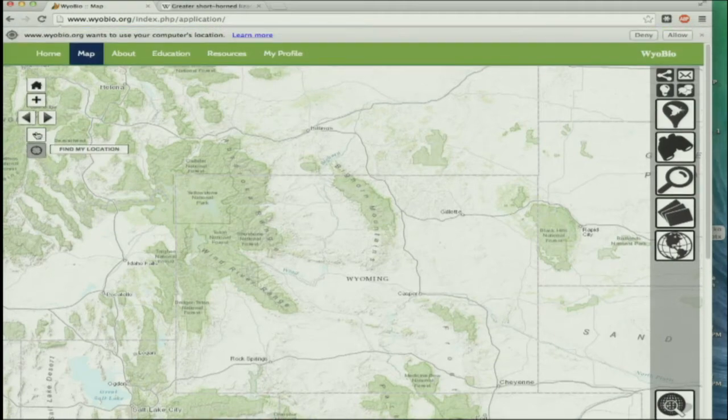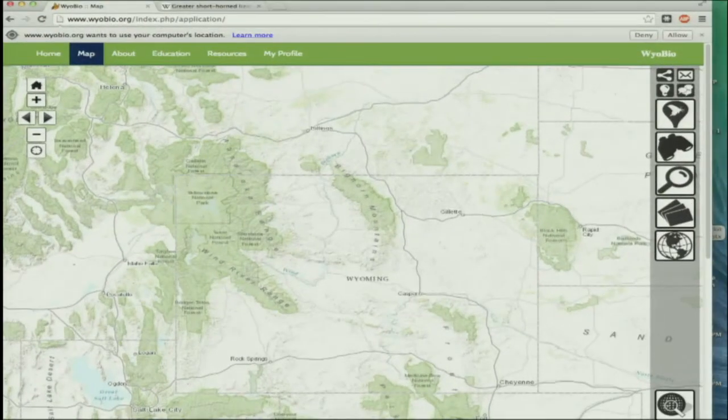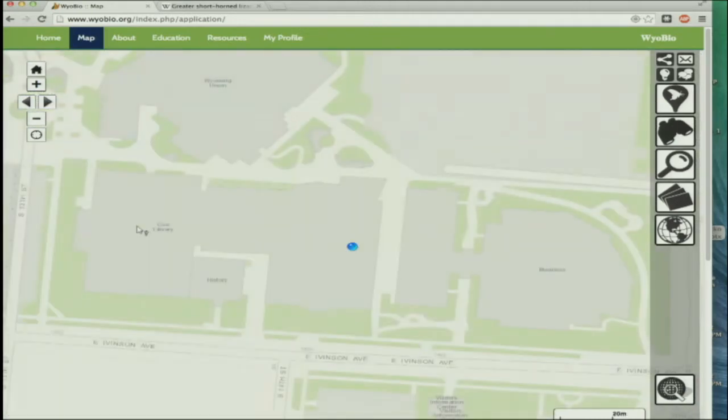Or we could also try to use this Find My Location button. And I'm going to say, yes, I'm going to allow you to try to find where I am, computer. And let's see, how did it do? Oh, pretty good. It zoomed us right in here to Coe Library on the UW campus. So this is just a brief introduction to the application. Brenna is now going to take a look at some of the other resources of the website.